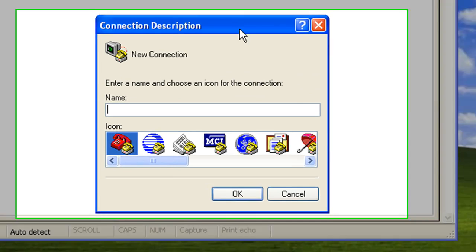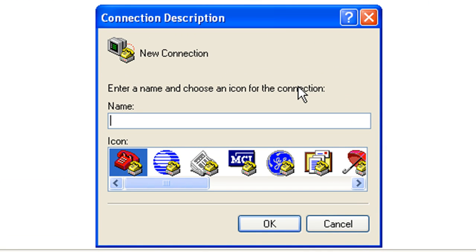Okay, and now we've got a connection description. We're just going to call this Cisco console HyperTerm, whatever. And you can go ahead and hit OK if you want to choose an icon.